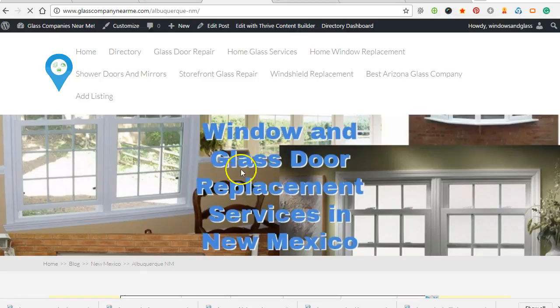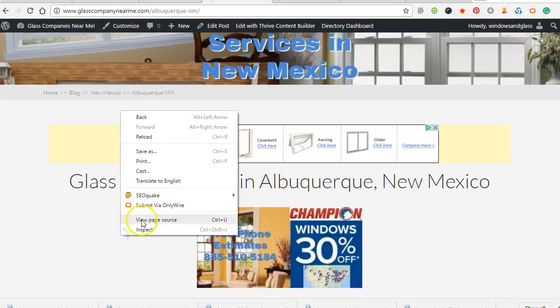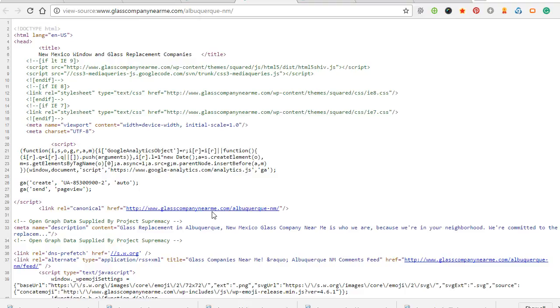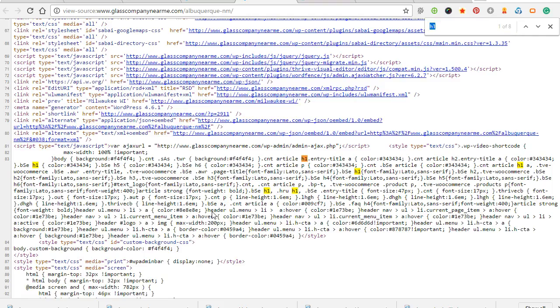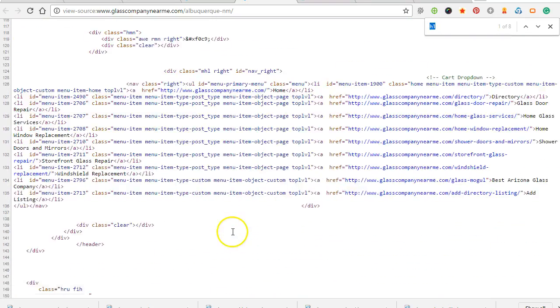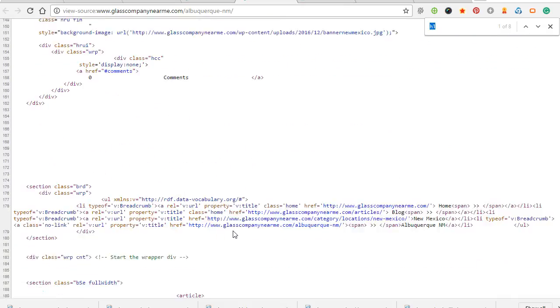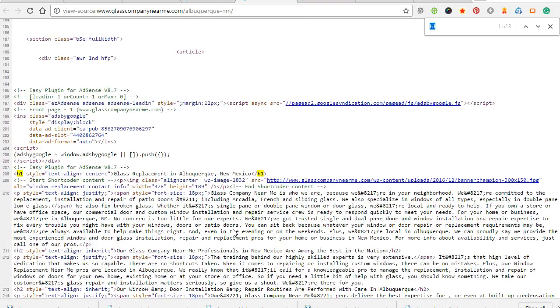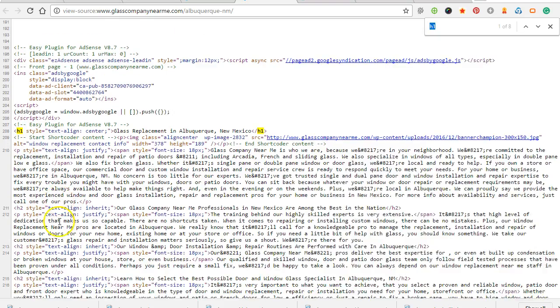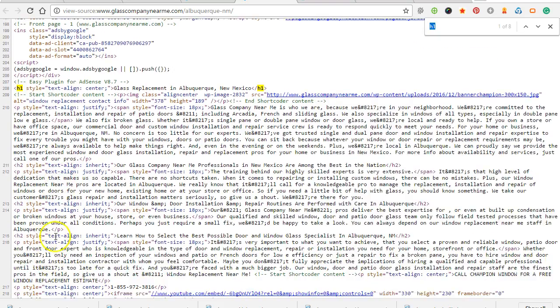Okay, so now we don't see that text right there. And when we view the HTML, Control G, H1, now we see there's only one H1, and it's the one that we want, glass replacement, Albuquerque, New Mexico. Alrighty, so just keep an eye on your headings. Make sure you don't have multiple H1s. Basic on-page SEO.